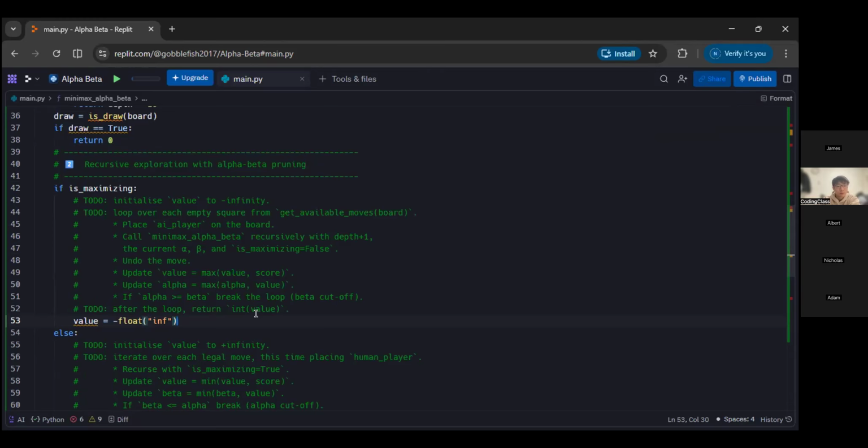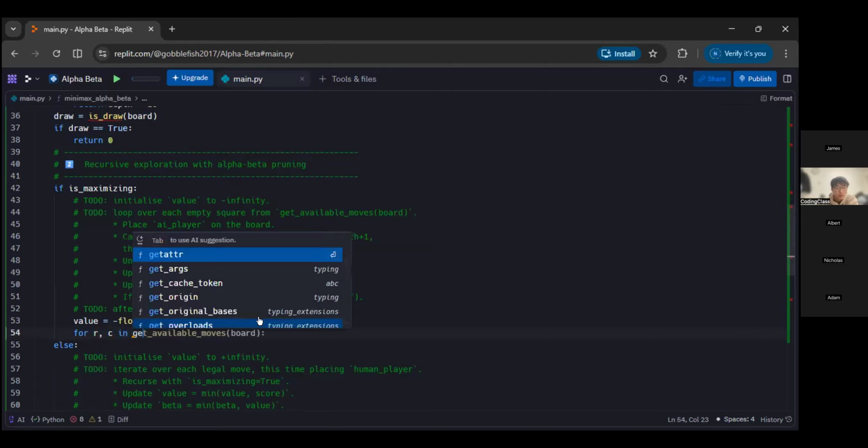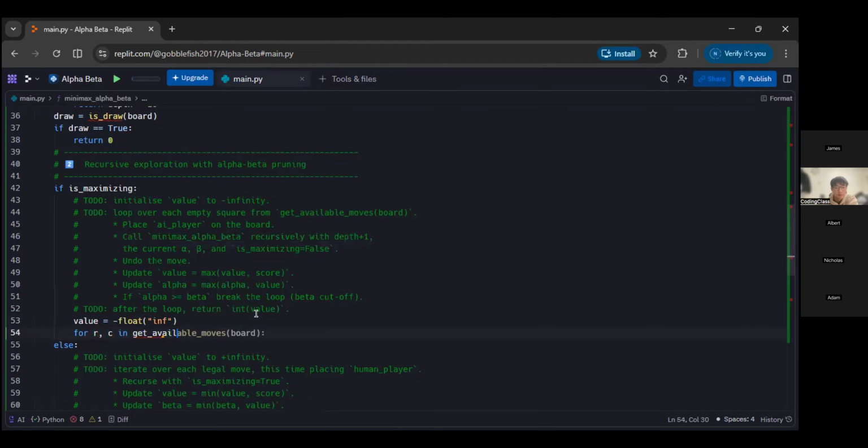Now we want to loop over each empty square. So go ahead. You want to do for the row and column in get available moves. Get available moves basically returns a list of row and column tuples. Make sense? Okay. And we pass in the board. Now it's a for loop, so what do you end it with?